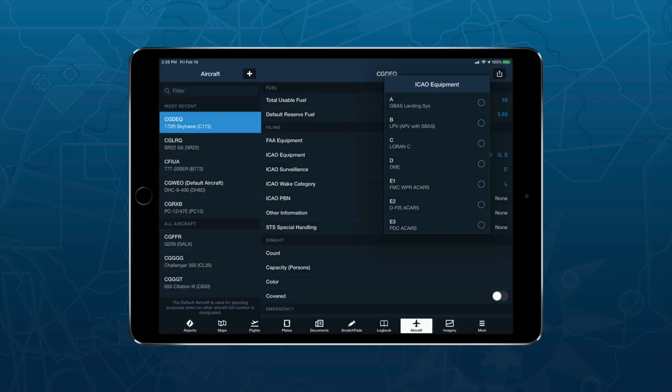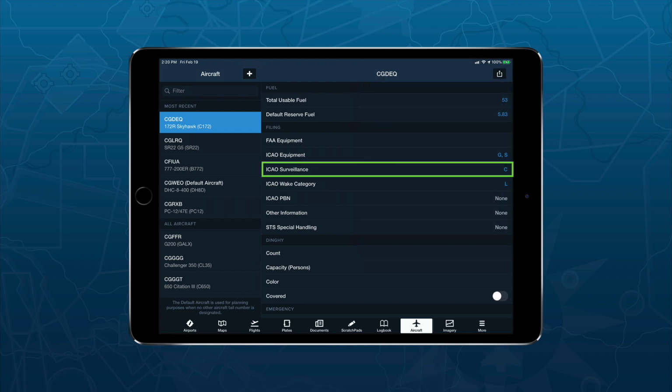So translating that into ForeFlight, we'll go ahead and tap the ICAO equipment tab there, and we'll get a list of available codes. Our aircraft today is just a basic 172 with an older GPS. So we're going to scroll down and hit G. It does have ILS and VOR capabilities. However, since we also have the VHF radio, we're going to tap S, giving us Golf and Sierra equipment codes.